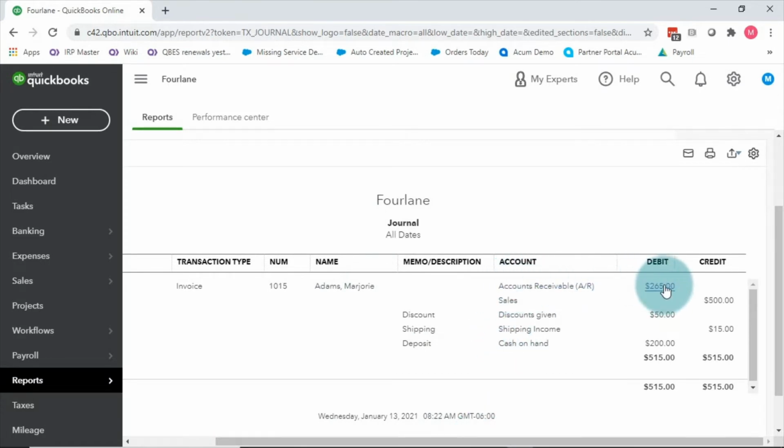So $265 in accounts receivable, that was the total amount due, balance due at the bottom of our transaction. We had $500 in sales, right? And sales would be a revenue account is my assumption, but we should still take a look at that. Discounts given, $50, so this should be a contra revenue account, still an income type account, but it gives them $50 back, so net of $450 in income on this transaction.